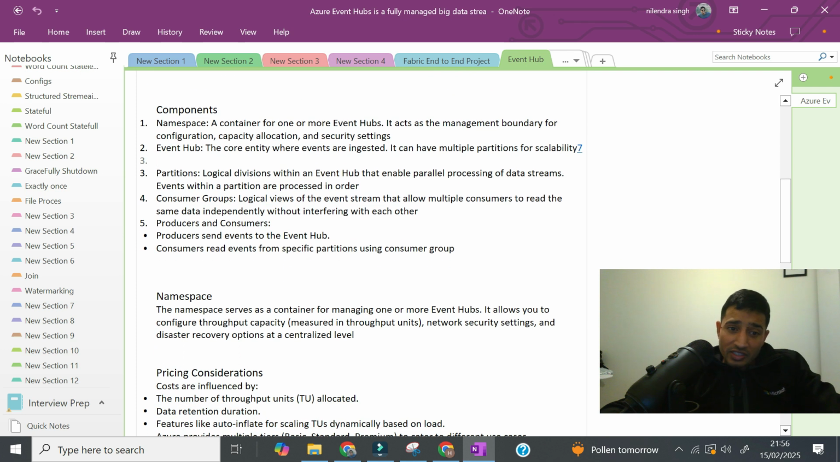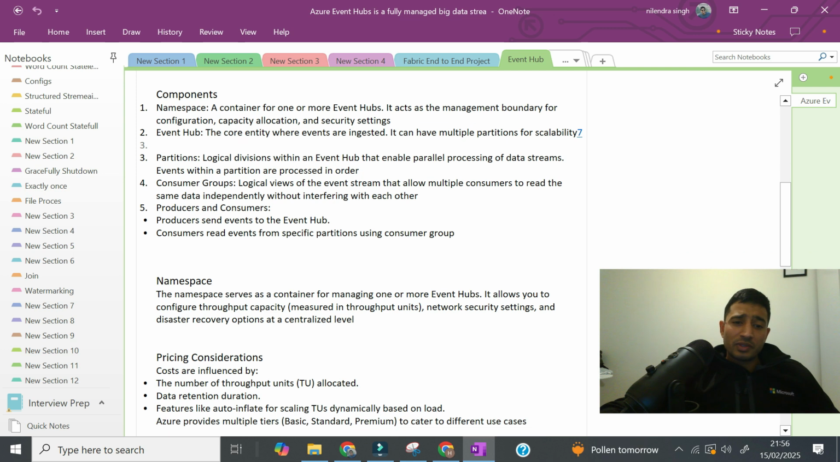Then we have partitions. Partitions are the logical divisions of an event hub that enable parallel processing of the data streams. Events within partitions are processed in order. Then consumer groups, which we haven't seen yet, are the logical views of the event stream that allow multiple consumers to read the same data independently. Then we have consumers and producers. Producers send events to the event hub. Consumers read events from the event hub.